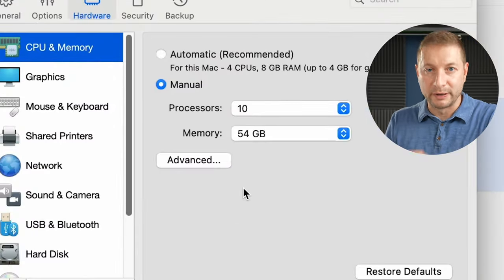Depends on your workload, right? What are you running on your Windows machine? What are you running on your Linux machine? You want to be able to allocate the memory that you need for those workflows.